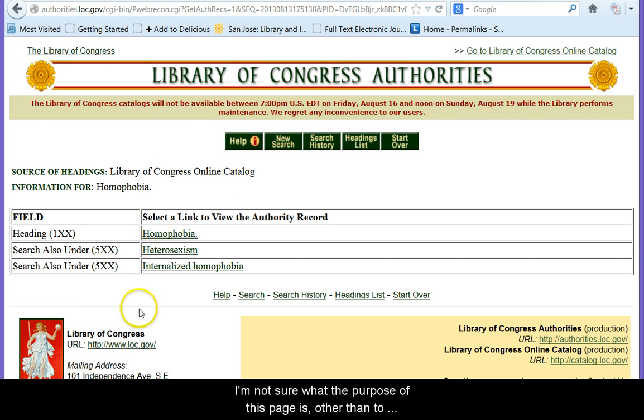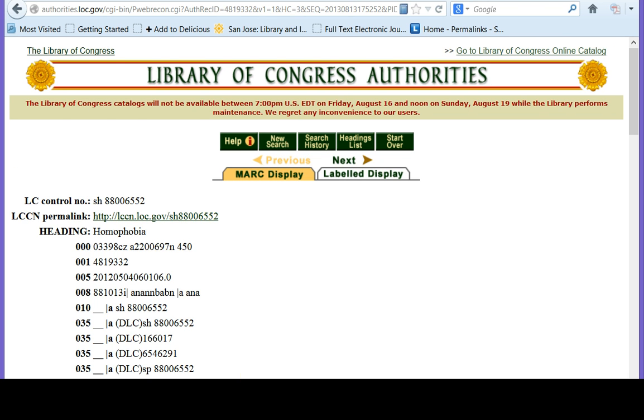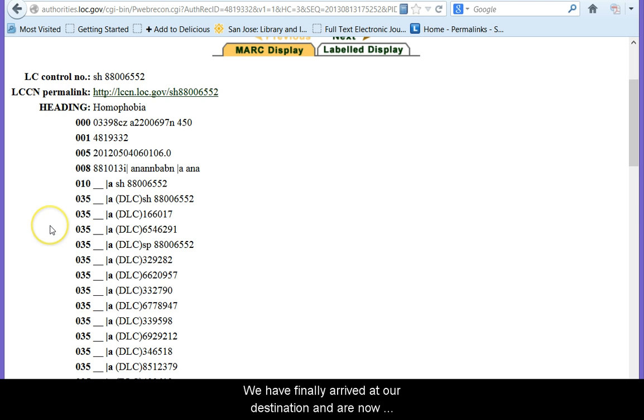This takes us to an intervening page. I'm not sure what the purpose of this page is, other than to explain the links on the preceding page. So let's just ignore this intervening page and click on homophobia to continue on to the actual subject authority record. We have finally arrived at our destination and are now looking at the actual authority record for the term homophobia. There are two ways to view the record, the MARC display and the label display. Although the MARC display is the default, let's look at the label display first.